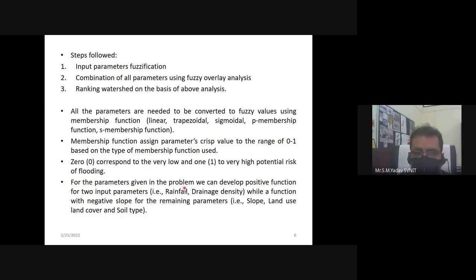For the parameters given in the problem, we can develop a positive function for two input parameters, that is rainfall and drainage density. Why a positive function? Because as rainfall increases, inundation depth increases. As drainage density increases, depth increases. While a function with negative slope is used for the remaining parameters, that is slope, land use, land cover, and soil type. So positive function for rainfall and drainage density, and negative function for slope, land use, land cover, and soil type.